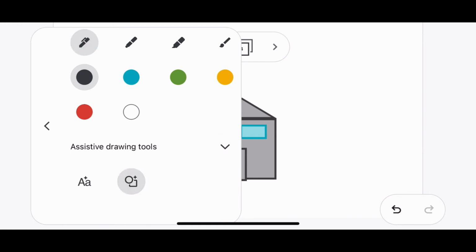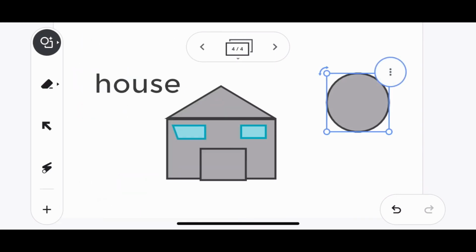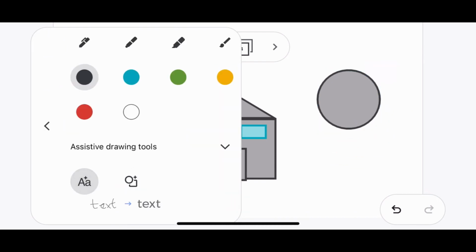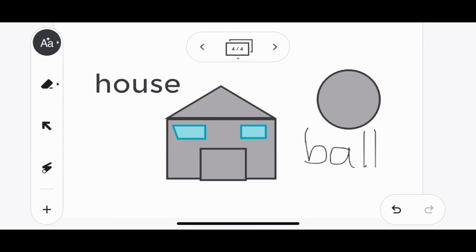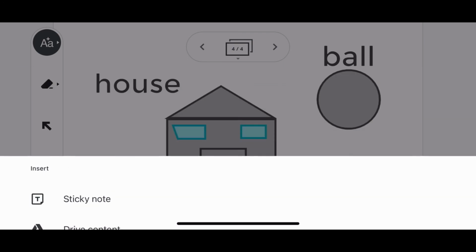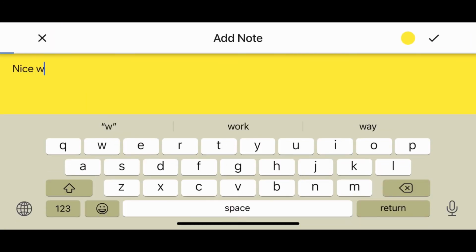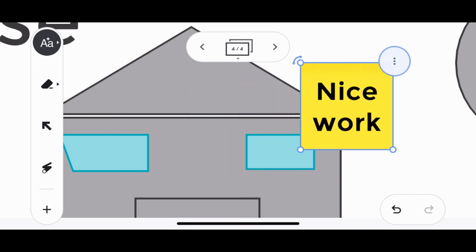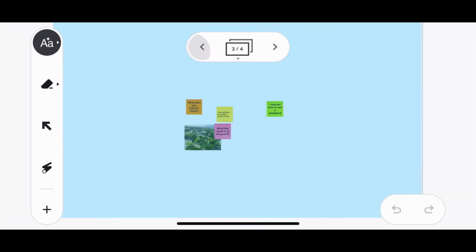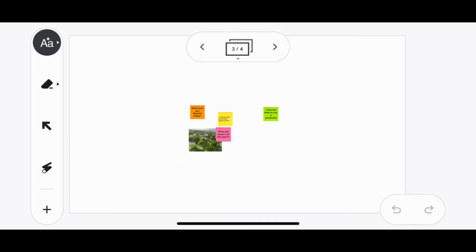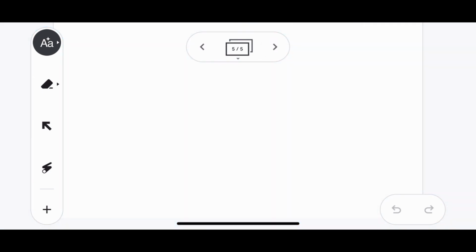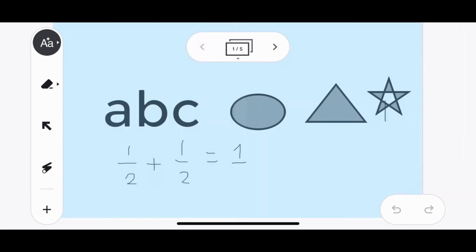Here I'm using the assistive tools of Jamboard. If you're writing words, if you are scribbling, it can be detected and it will give you the proper writing of it. Here I can get pictures. If you're the teacher, you can put some sticky notes, like nice work, for your students. Here I have four Jamboards. I've created four Jamboards, and you can add more if you want to. Here's what it looks like.